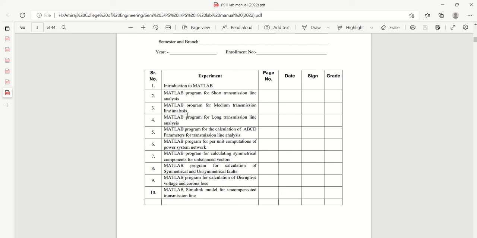After the ABCD parameters, something called per unit computations, which we did for all types of power system quantities. We did it for voltage, current, reactances, impedances, right? Remember in the very first playlist. So the practical part of that we will be covering today here.